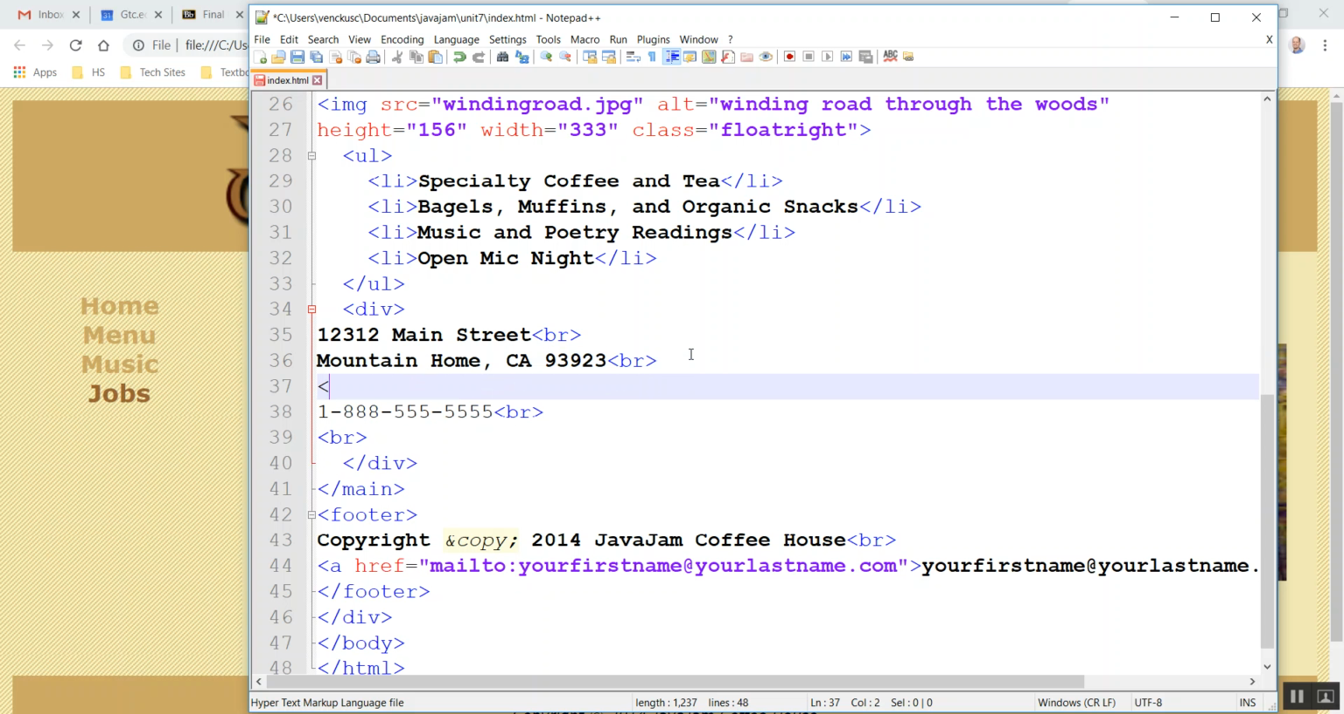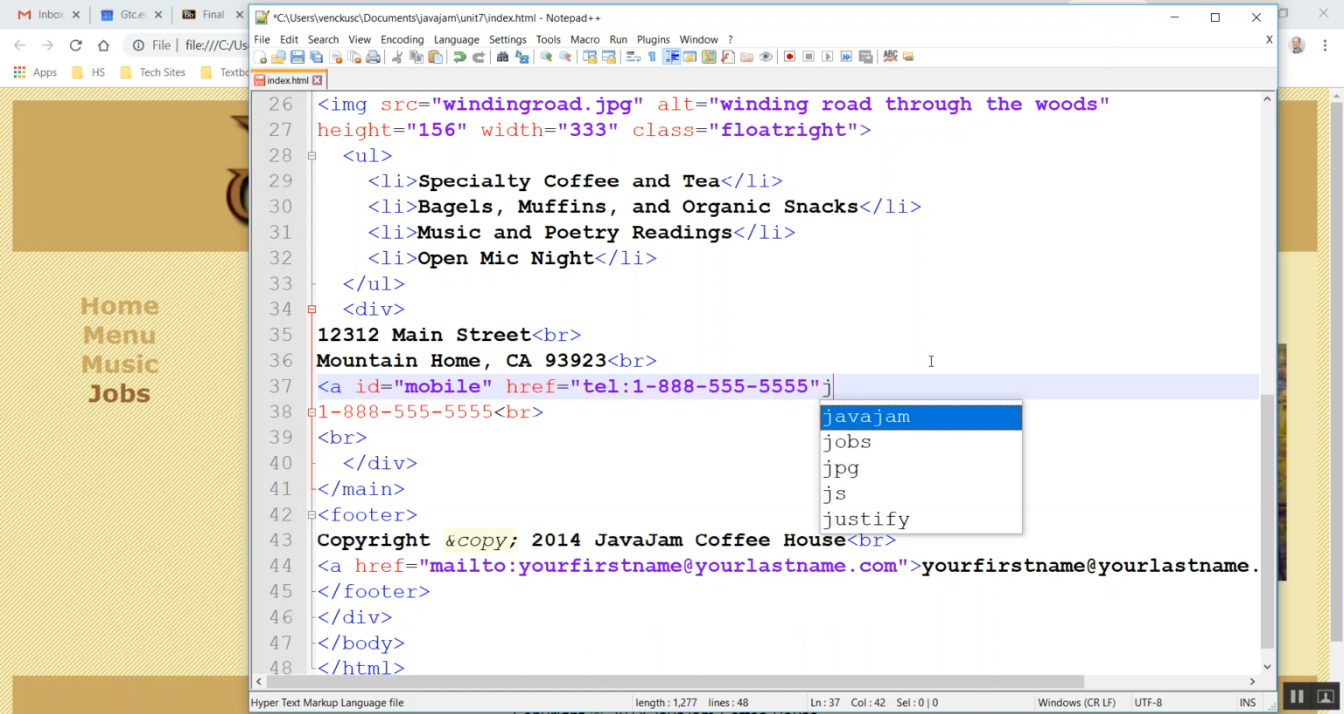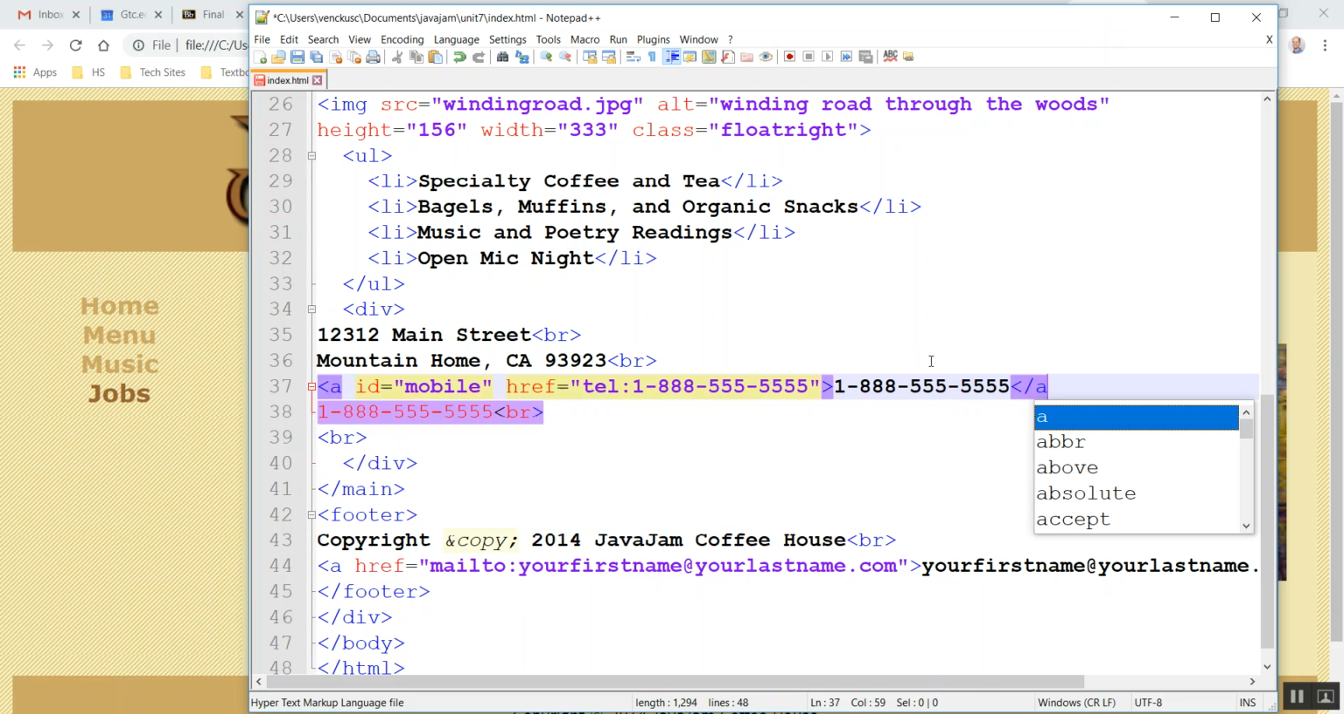We're going to put a link and go A, ID is equal to mobile, href. There's tel, and then it'd be the same number. I'm just going to copy and paste this whole number, which is just a bogus number anyway, like so. And then we're going to put this phone number there again, like so, and then we're going to close off the tag.